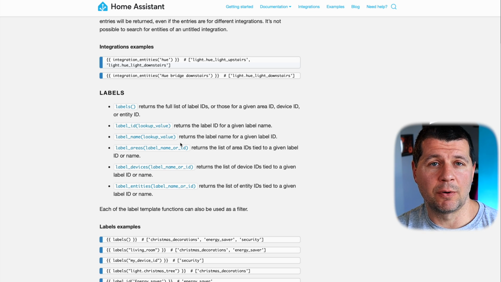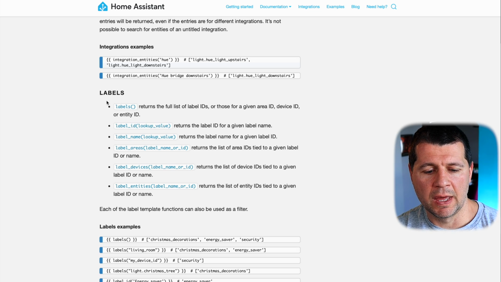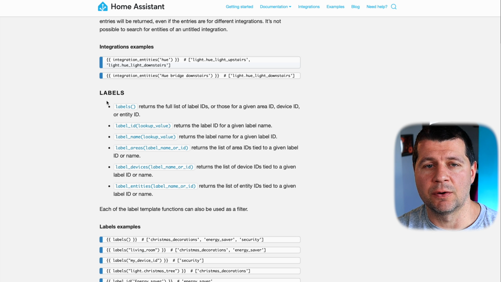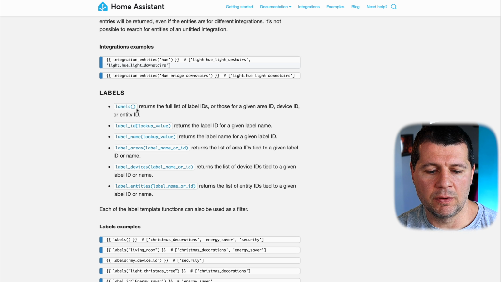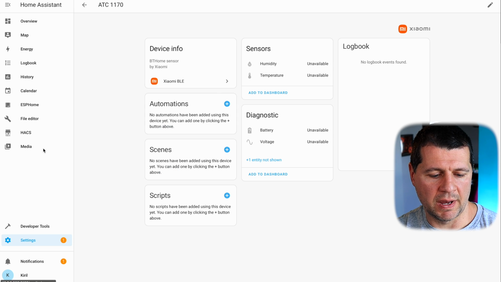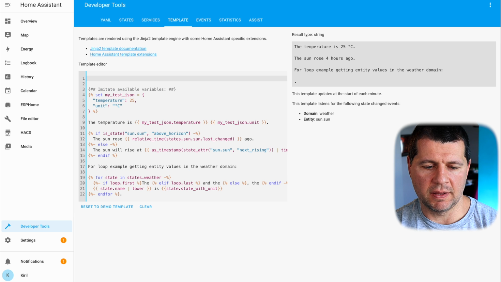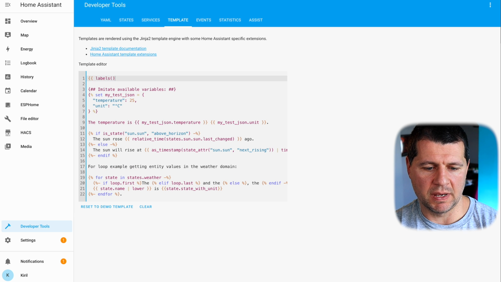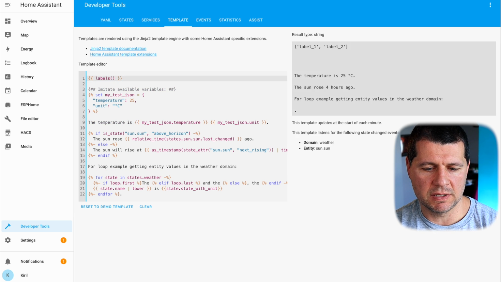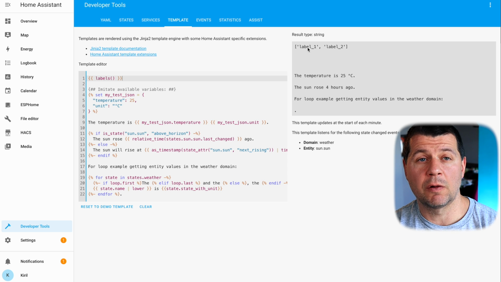Here is something more advanced that I want to show you. If you're using templates in your automations or scripts, you now have functions for labels. For example, if I copy this function, and go to my Home Assistant, Developer Tools, Template, type 2 curly brackets, and paste the function, and close this, I will list all of my labels here in one list.